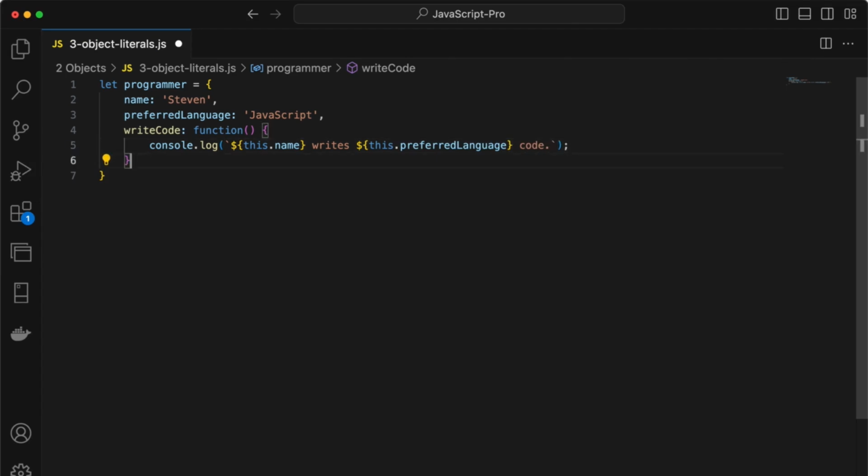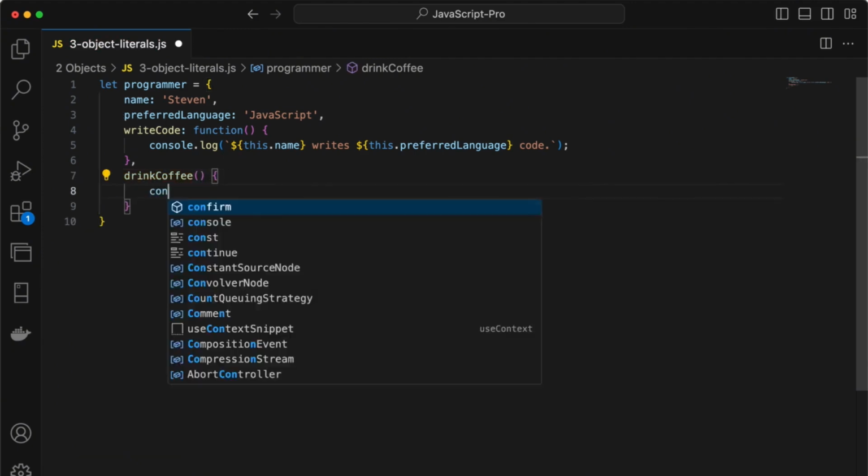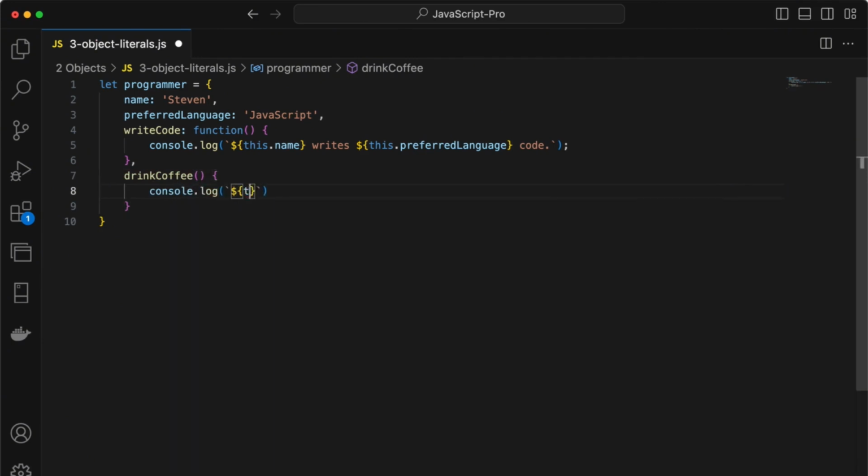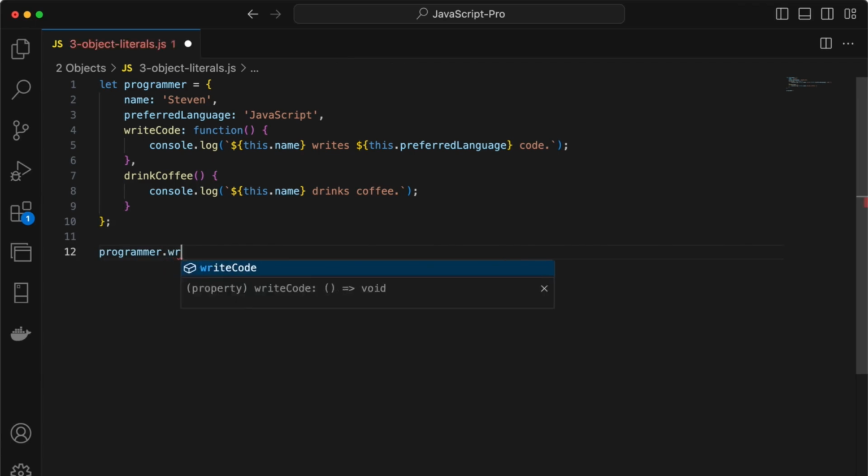Now I'll define another method, and I'll use syntactic sugar for cleaner syntax. So I'll say drinkCoffee, then open and closing parentheses. Then I will console log this.name drinks coffee. So this shows different syntaxes that you can use to define methods within an object literal. And I will end this with a semicolon. Now I can call programmer.writeCode.